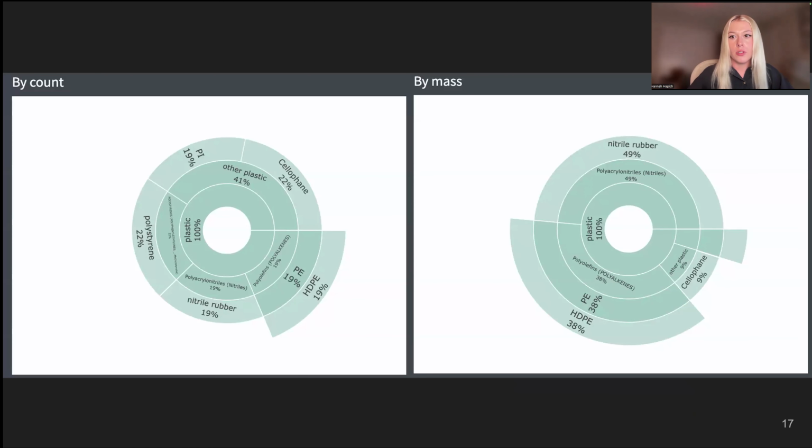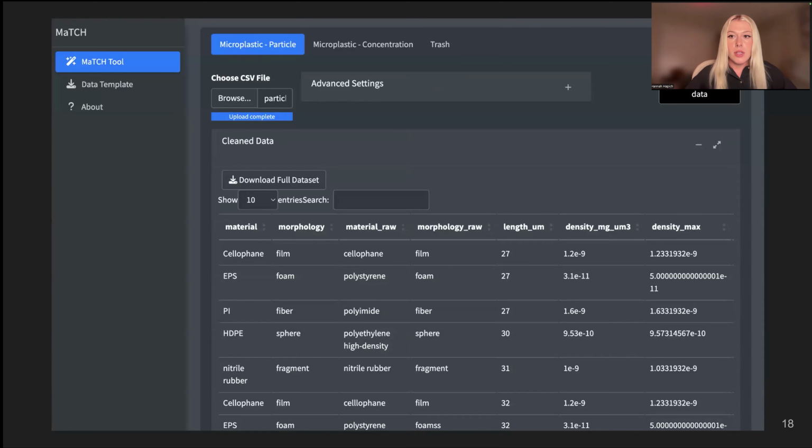And then fourth, we combine this density information and the volume to estimate particle mass, where MaTCH will also provide these quick visualizations. These are sunburst plots, basically hierarchical pie charts, in this drop-down menu, so you can rapidly compare the proportion of different material types on the basis of count versus mass. So all this data is put into a CSV file that you can download here at the top of the page.